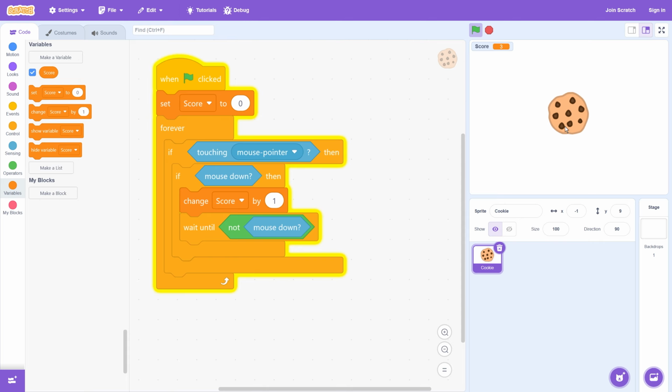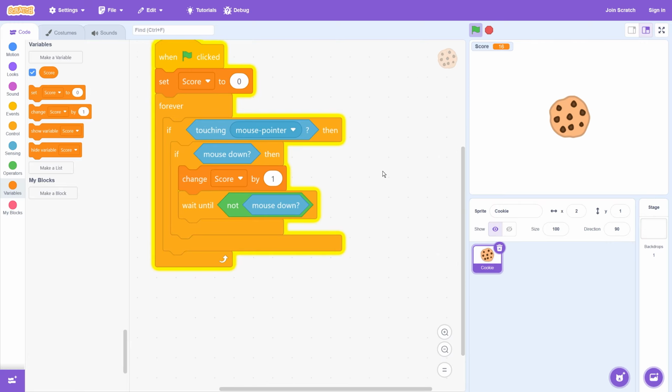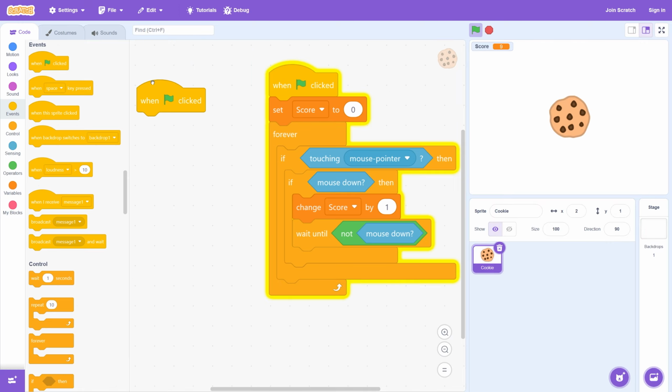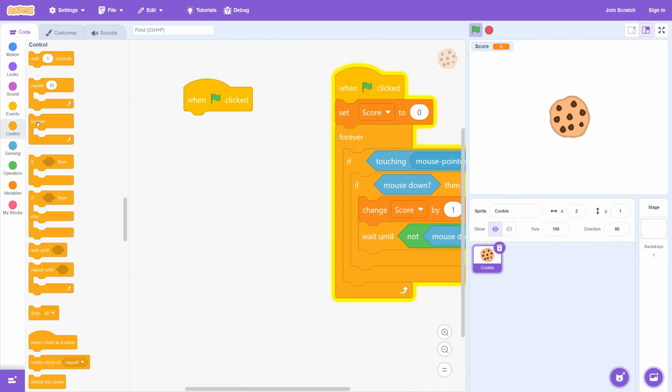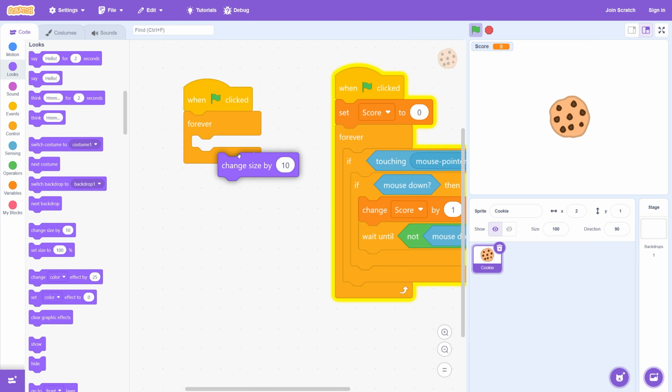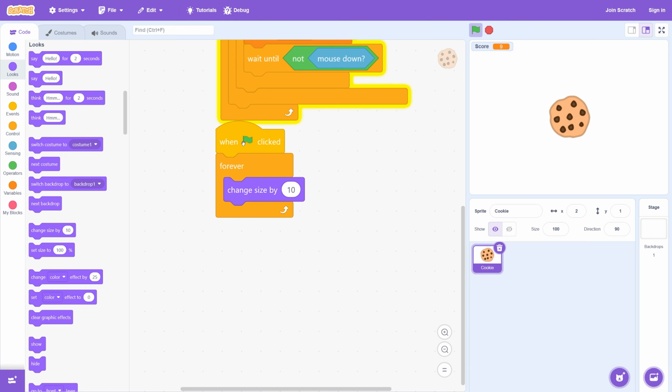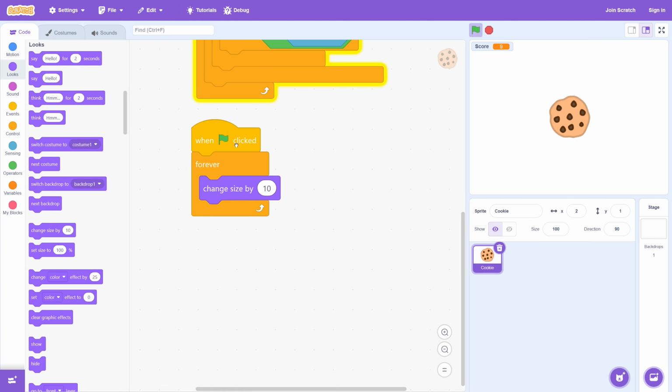All right, so now that we have our cookie and you can click it, let's add some special effects to it because it's just boring and bland right now. So the first thing we're gonna do is we're gonna add a size effect. So let's do when green flag clicked, forever, change size by, and I'm gonna need you to follow along really closely because it's gonna get complicated fast.